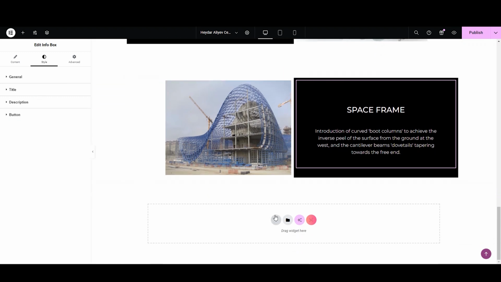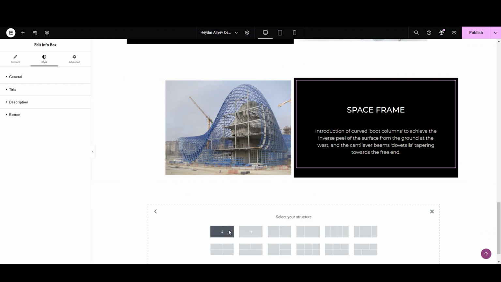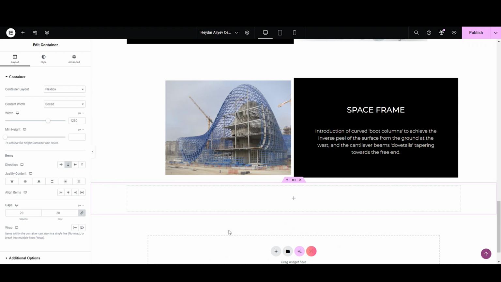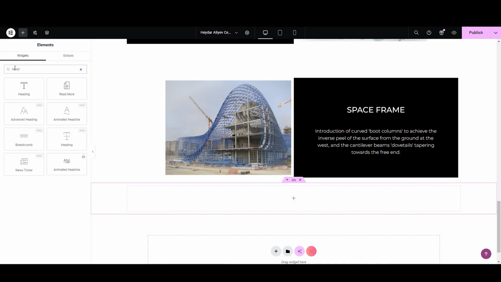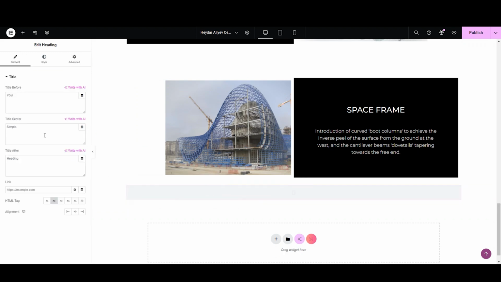Add a container with the direction from top to bottom. Click on the plus icon. From this widget panel, search for the heading widget. Now we will write the title here. We're going to show the structure analysis. Let's write here the structure analysis. Choose the alignment to the left.